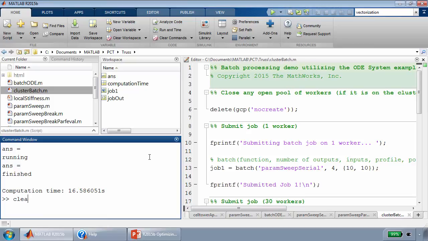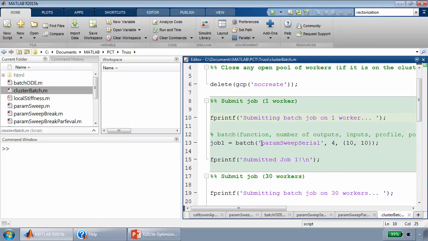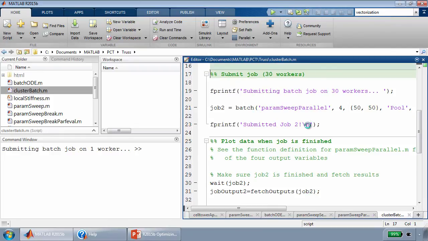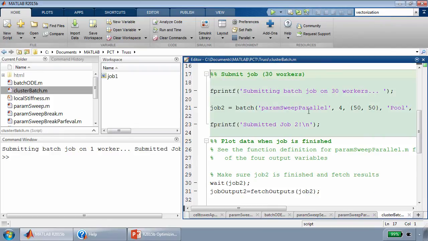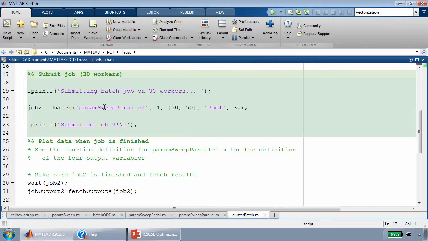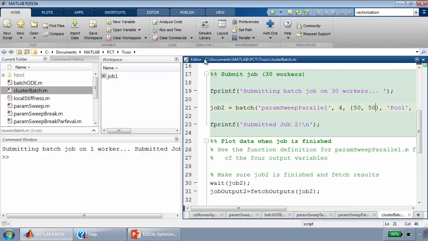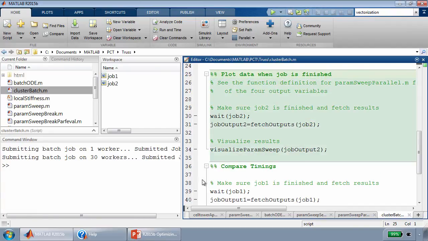So now I'm going to submit that same parameter sweep serial job to it. And then I'm going to scale up the parallel parameter sweep to use a pool of size 30. And I'm going to do it for a 50 by 50 grid, so 2,500 simulations instead of 100. Offload it. And now both of those jobs are out there running.